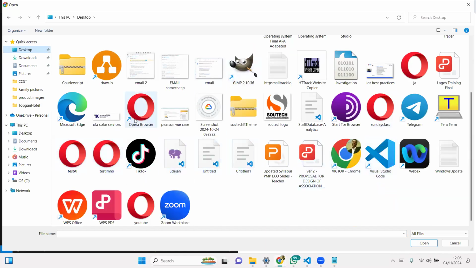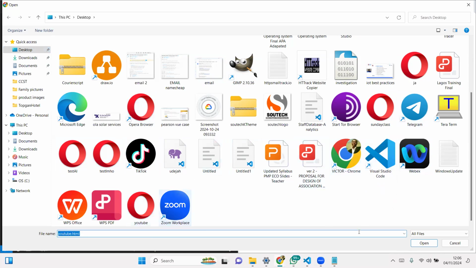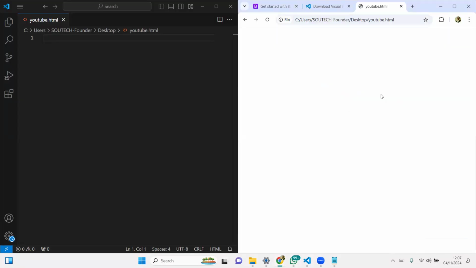YouTube, let me just tap Y, okay, let me just say Y, youtube.html. This is the file here, and I click on open. You see, once I open, you're going to find out that this is very blank, right? Which is exactly the same thing I have here.